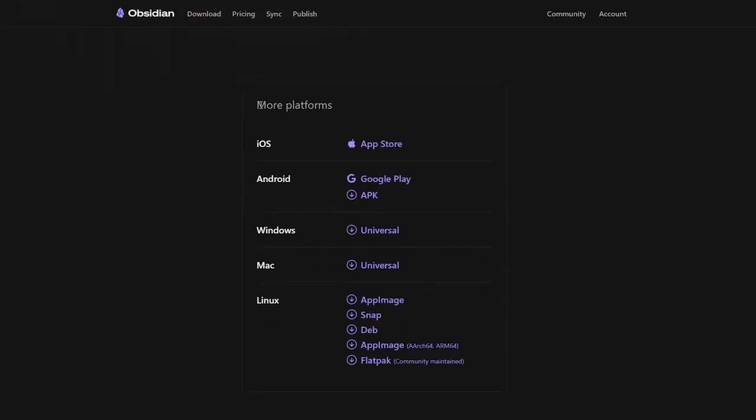So right here, you can see we have a list of platforms on which Obsidian is available. So we have iOS, Android, Windows, Mac, and Linux. So you can go ahead and choose whichever form you want. Just simply click on Windows because we are using a computer. So we're going to use the Windows application. We're going to click on Universal and download the Universal application. And here we go. As you can see, it's downloading. So once it's downloaded, we should be good to go.